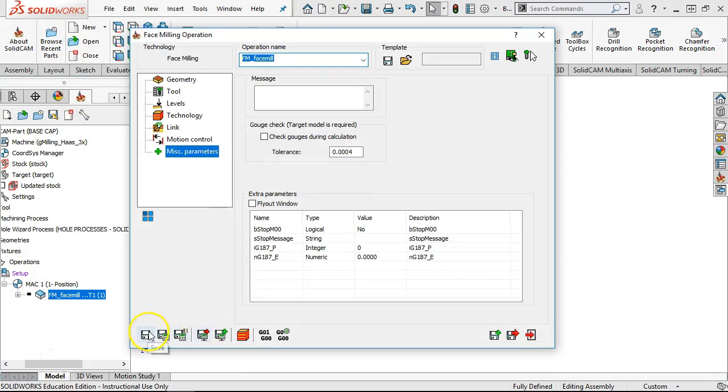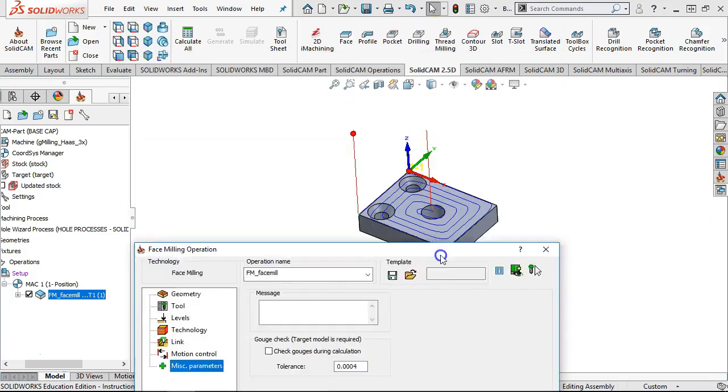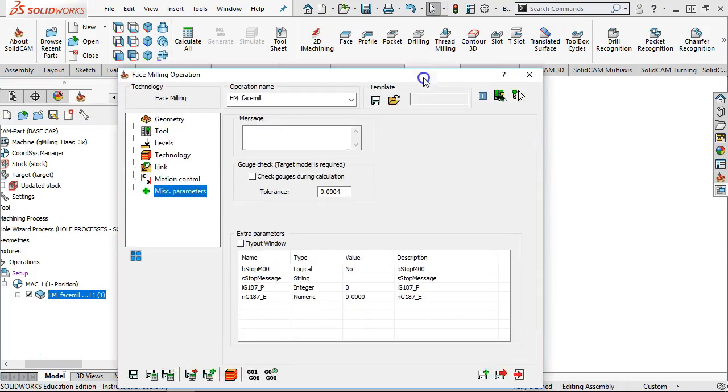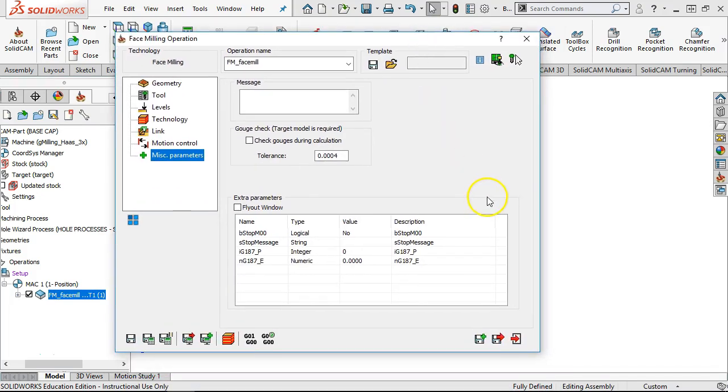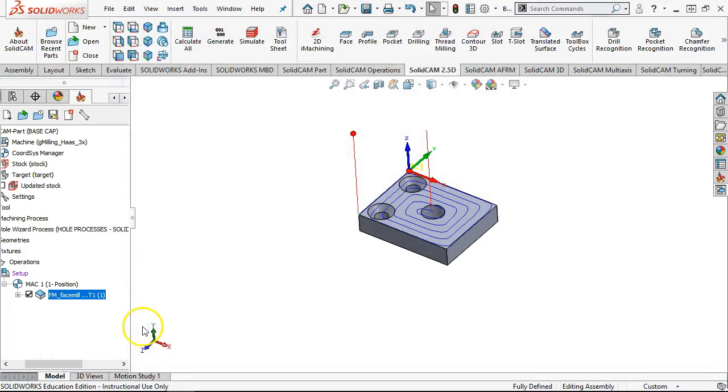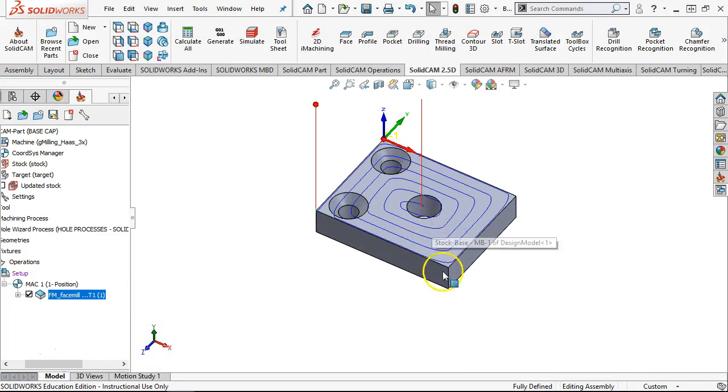There's another step here. So we have the save and calculate related operations in parallel, and then using items and time calculation. Let's just save and calculate. And then we have the preview of the geometry. And then let's see, we did countersinks on those.